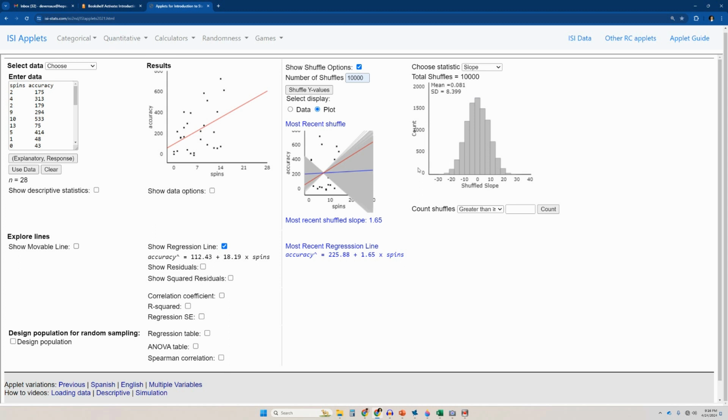And now I can do what we did before, right? I simulated the null hypothesis 10,000 times. I got 10,000 scatter plots with 10,000 regression lines, and I kept track of 10,000 slopes. How many times was the slope at least as extreme as it was for me? I'll go ahead and make it beyond. We'll call it a two-sided test.